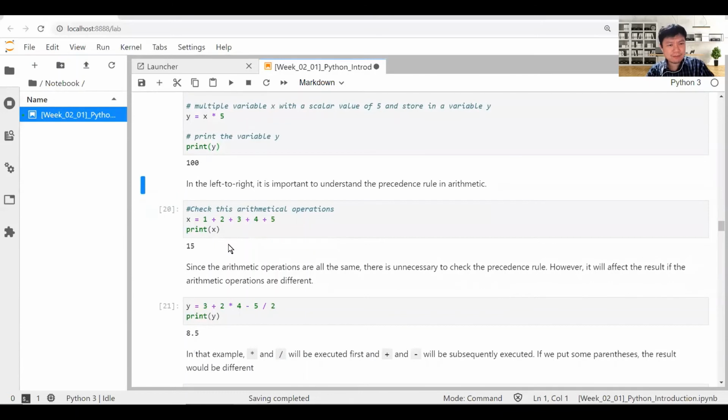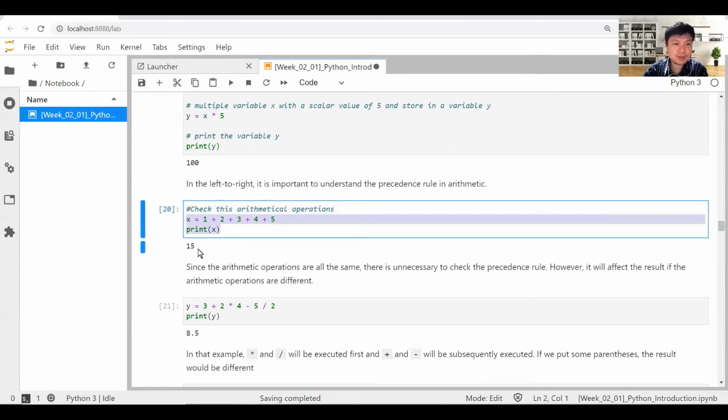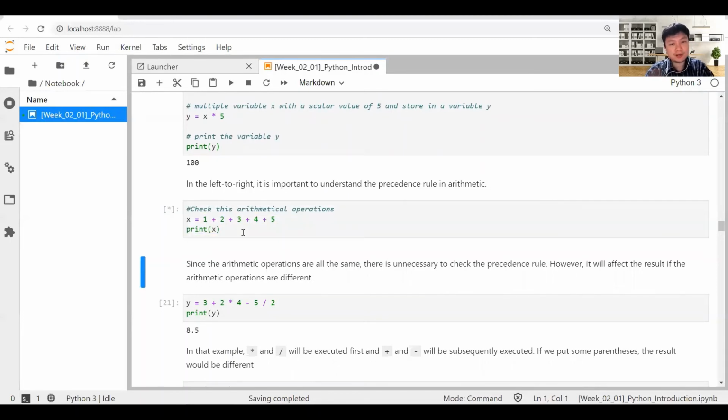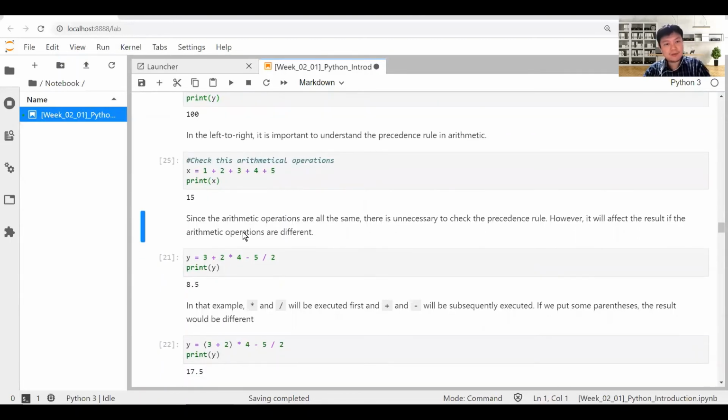If you have some numbers with arithmetic operations, it will check the sequence from left to right. If I have x equal to 1 plus 2 plus 3 plus 4 plus 5, then the result will be 15. This is an arithmetic operation. If the arithmetic operations are all the same, there's no need to check the precedence rule. The precedence rules mean you need to determine which operator will go first.